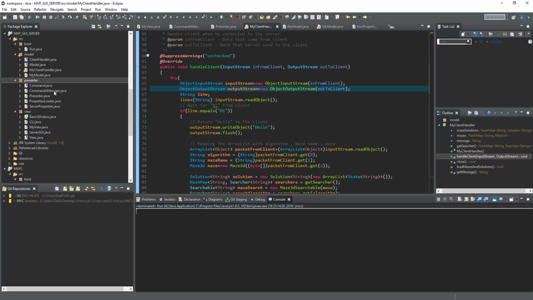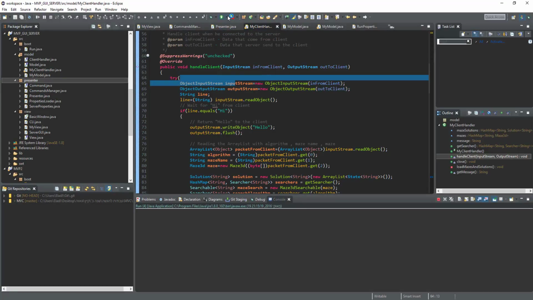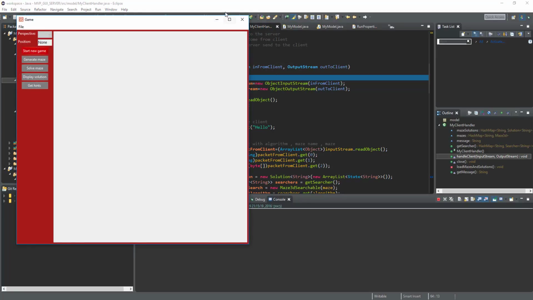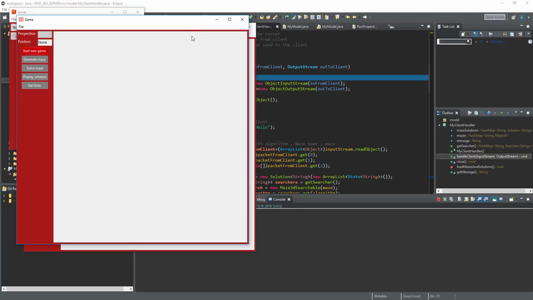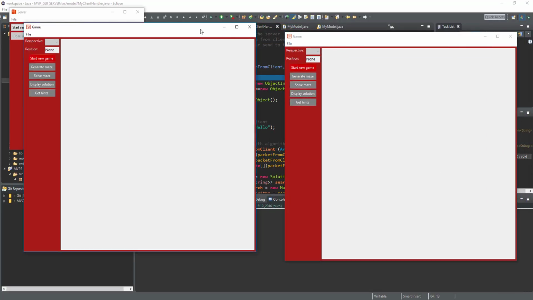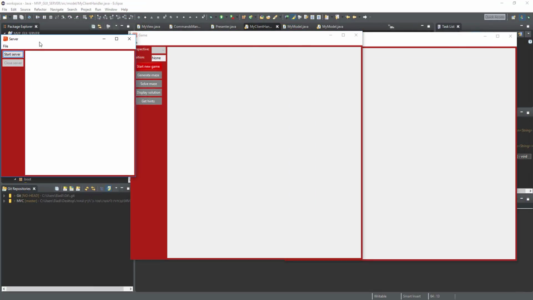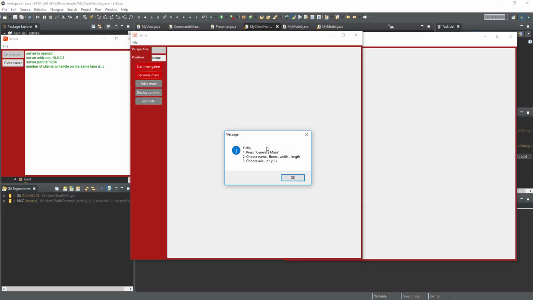Now we move to Eclipse. As you can see, the structure of the server and the client is MVP: model, view and presenter. Now let's start a new server and two clients. Let's start the server. The server is open, and the number of clients that can enter at the same time is 5. You can change all the settings in the properties window: the port, the number of clients that can enter at the same time, the timeout, and the view, GUI or CLI.